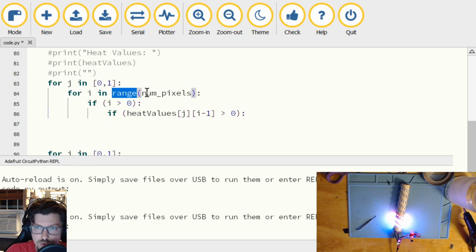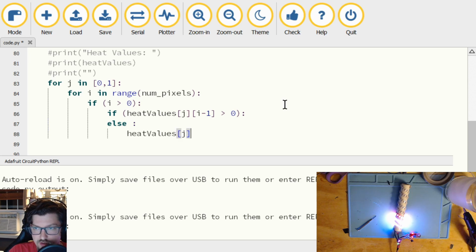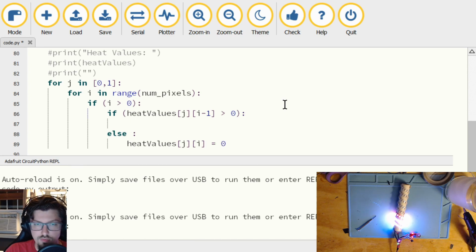Okay, so we're going to go through each one of our pixels in each one of our strips. And if it's not the first one, we're going to make some determinations. If the last one was greater than 0, else heat values j i equals 0. Okay, so if our previous one was greater than 0, then we need to figure something out. So let's take a look at what our value is versus what the previous value is.